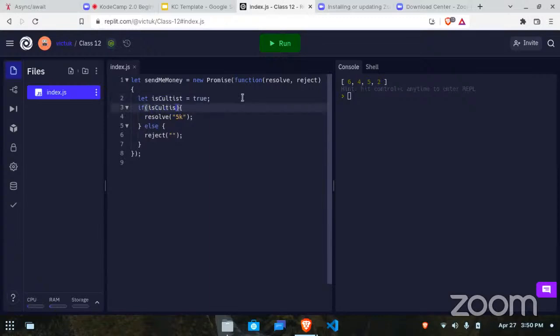Say if the person is a cultist, I send the person 5K. But if the person is not, then I'll tell the person, maybe you want to really collect, not sending.